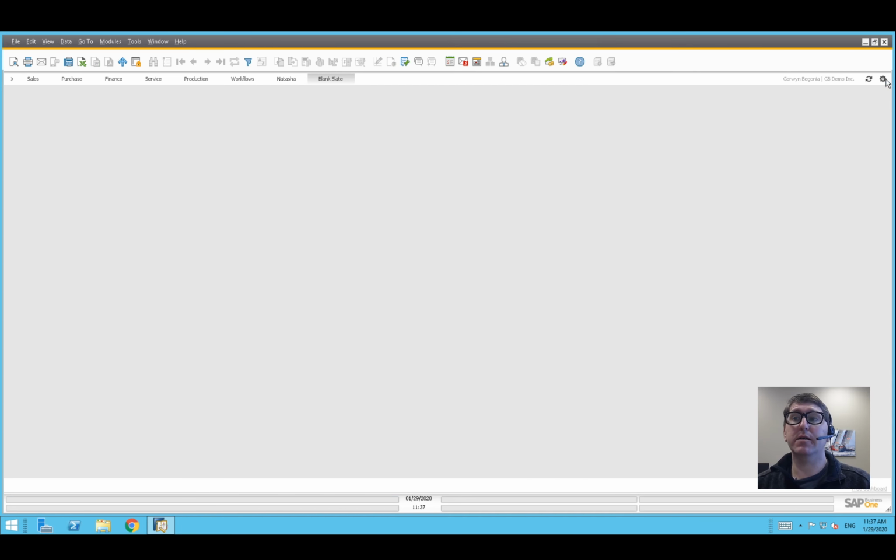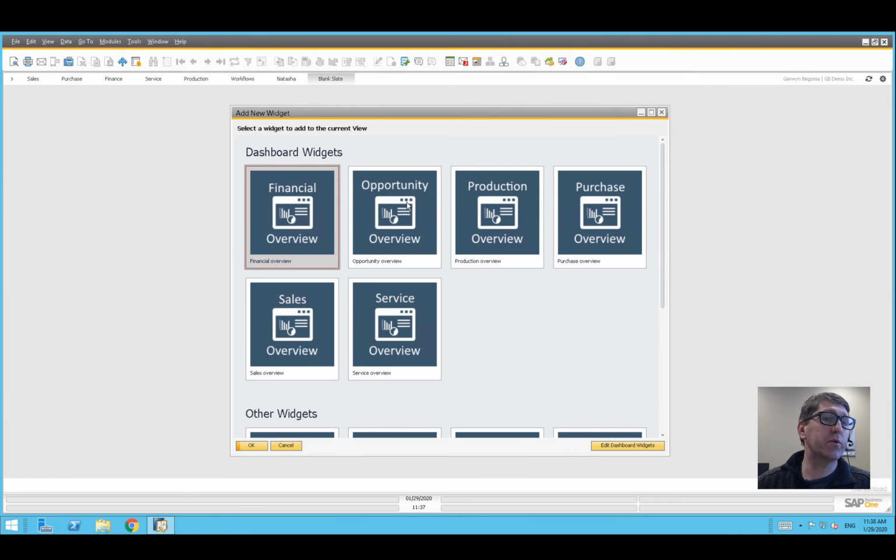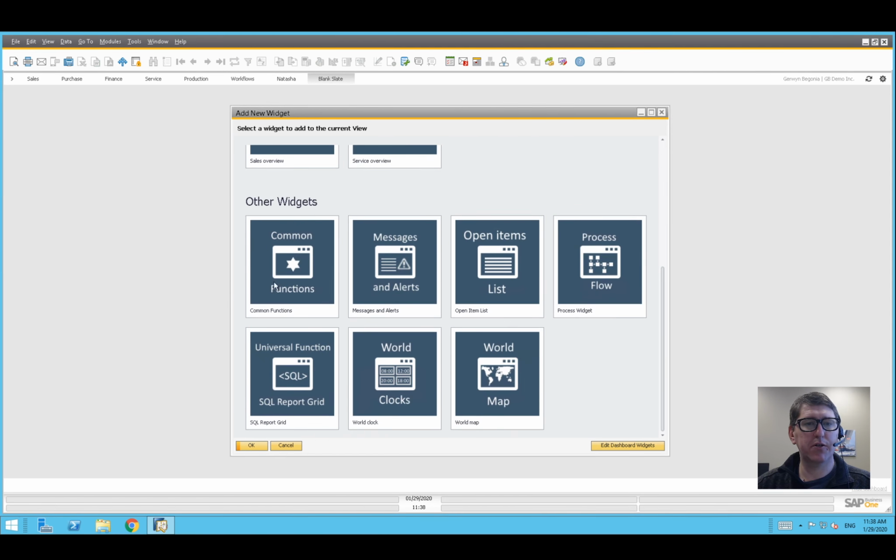So when I start with a blank slate, similar to the widget gallery in HANA, I can add a new widget to this window, and here's the widget gallery for Boyum. You can see these overviews are all ones that Boyum created: finance, opportunity, production, purchase, sales, service. I think the opportunity one doesn't get thrown in by default, but you could throw it in. And then you can browse down to other widgets. So we've got common functions, messages and alerts, open items, the process flow map. I'll show you that in a second, it's basically the workbench.